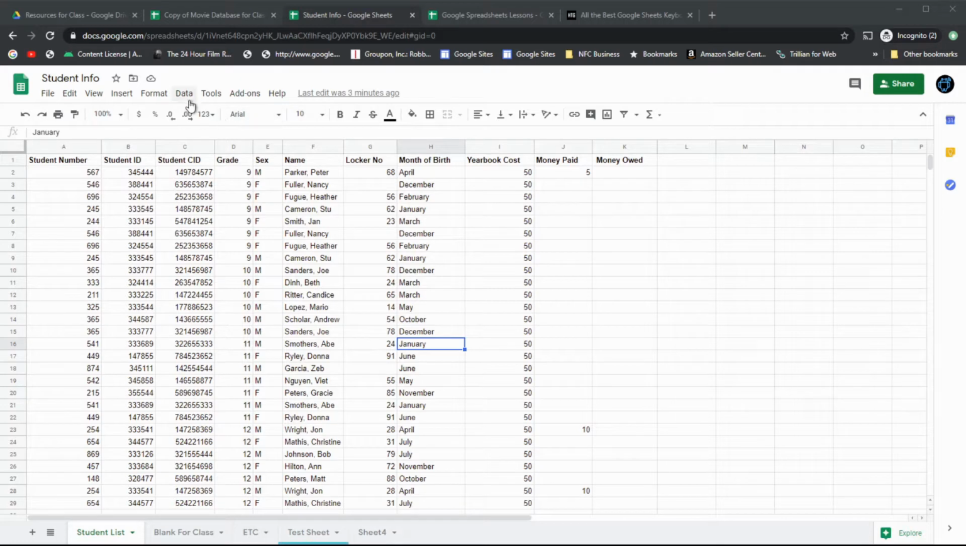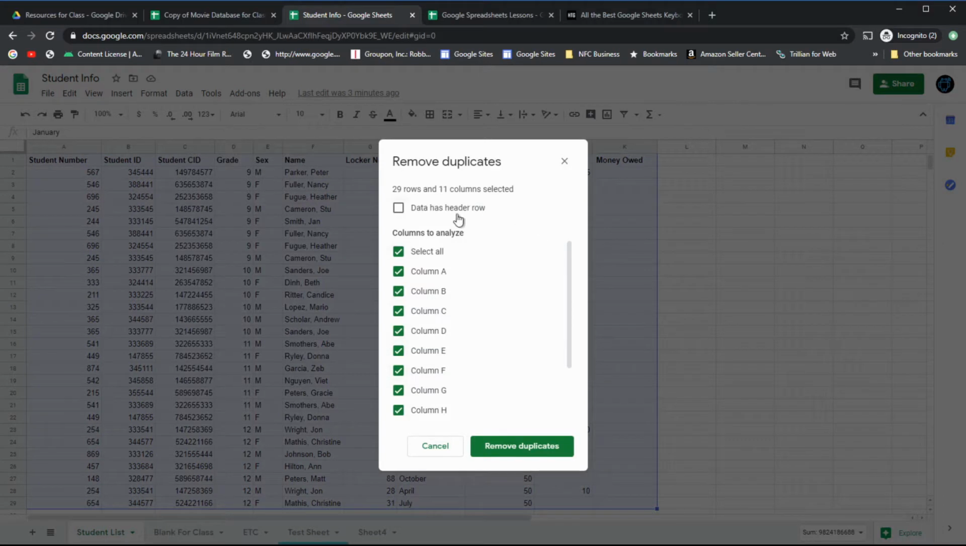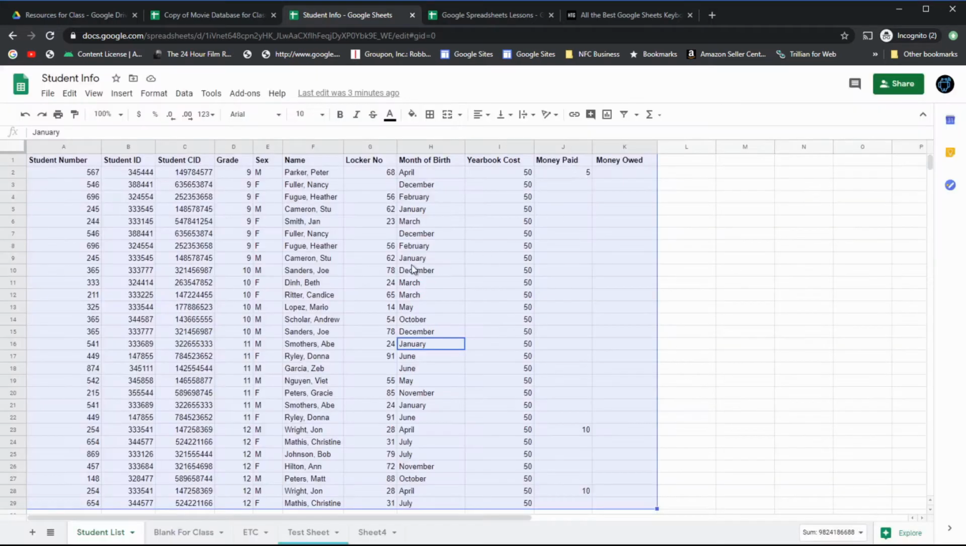How do you do that? Pretty simple. You go to Data, you go to Remove Duplicates. It'll let you know that it selected the table. You saw I didn't select the table myself before I came in here. If you don't select the table yourself, then it just guesses at what you want the table to be, and it lets you know 29 rows and 11 columns. But you could also use Control A to select the entire table, or if it's a small table, of course, you can drag to select it. But Control A is usually the best way.